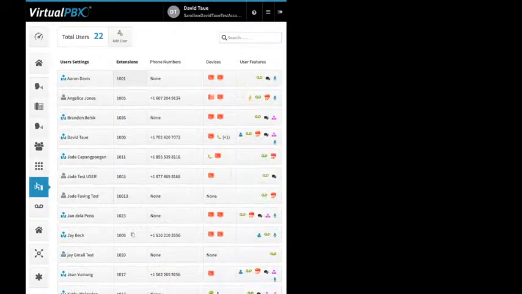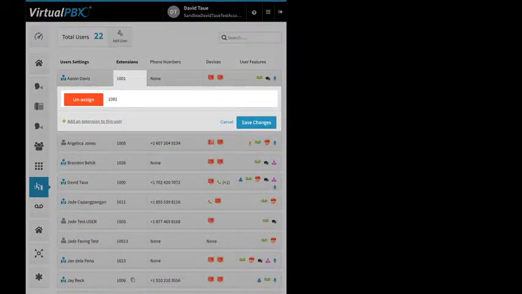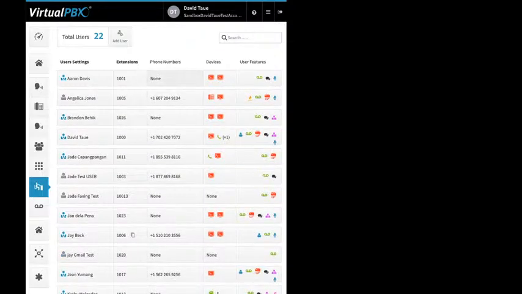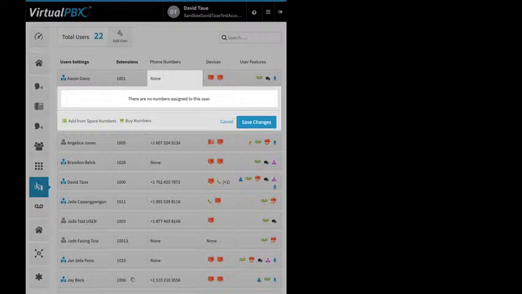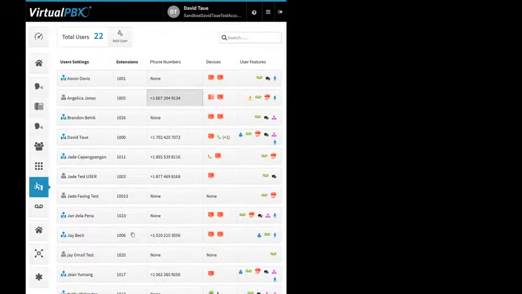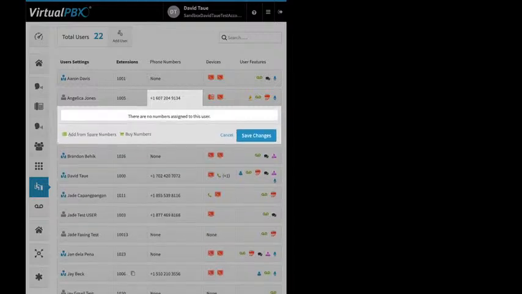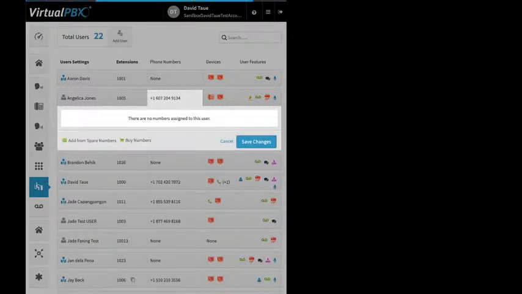All right. Now, if you click on the extensions box, you can add additional extensions to a user, so they have multiple if you're so inclined. You have a phone numbers column here, so users can have their own phone number. If you decide you don't want them to have a phone number, you can just unassign it from them, and then click on Save Changes, for example.